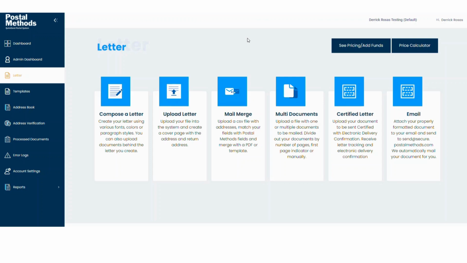Welcome to this concise mail merge tutorial. Now, a mail merge is when you want to send a document to multiple individuals. So the document's the same, the only difference is who it's being sent to and where it is being sent. Let's see how to accomplish this.